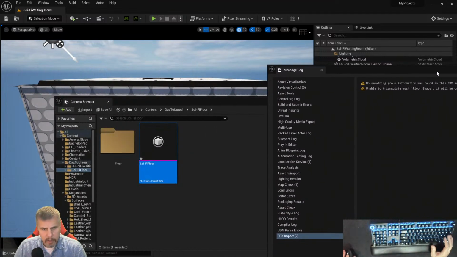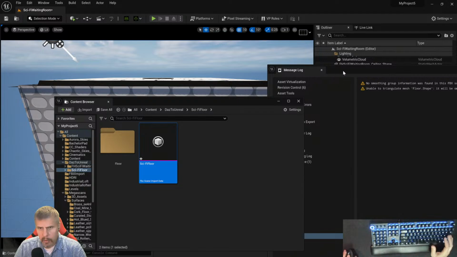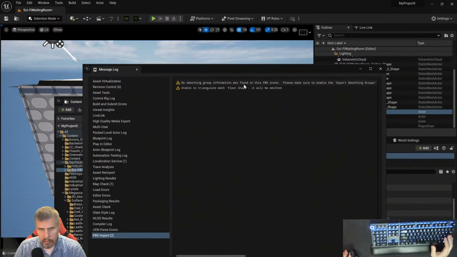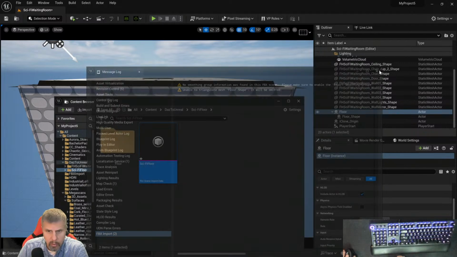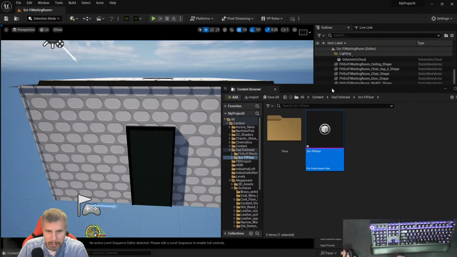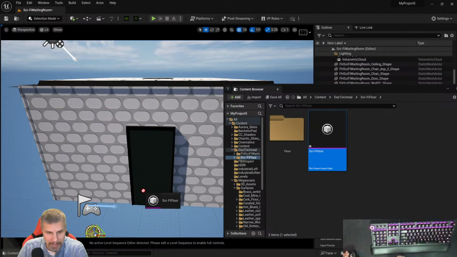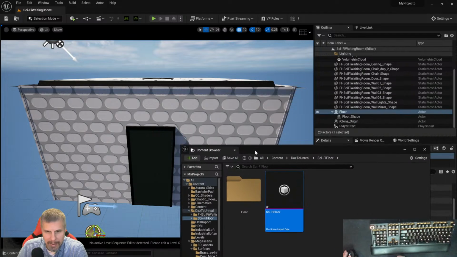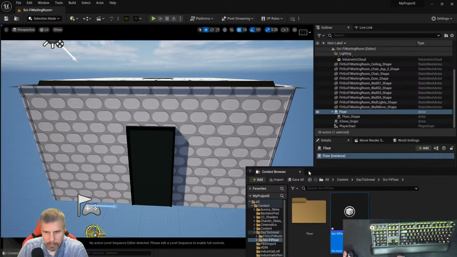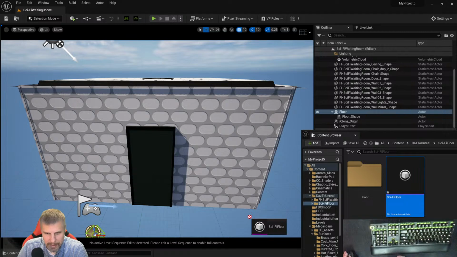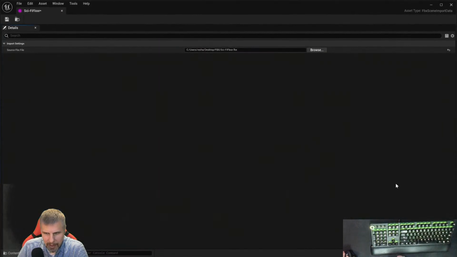Okay, import. Okay, did that come into the scene? We can close this. No smoothing group. Okay, make sure it enables smoothing groups. It will be omitted, the floor shape. Okay, couldn't find the floor shape, so it will be omitted. So I don't think that worked.